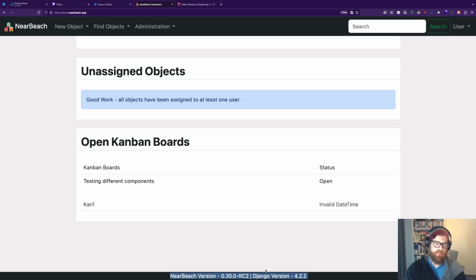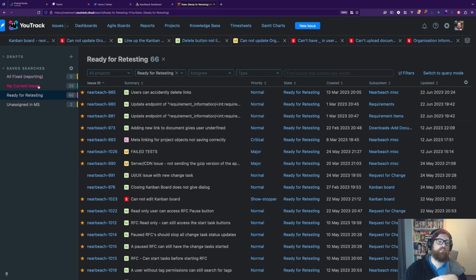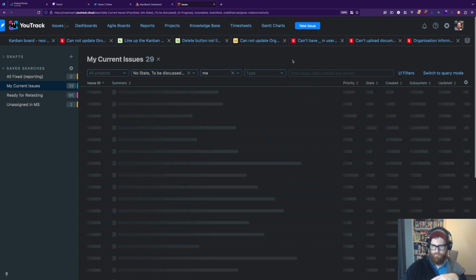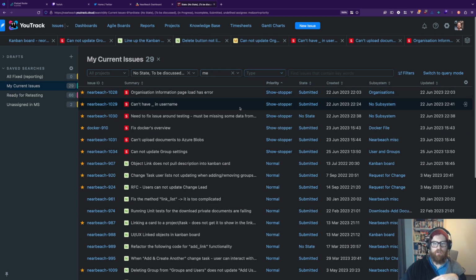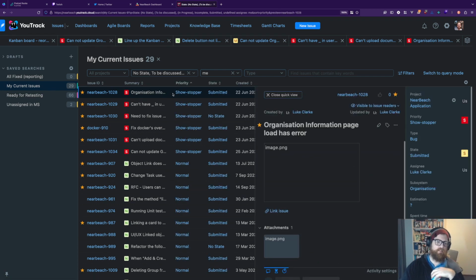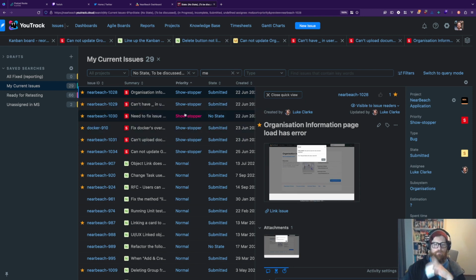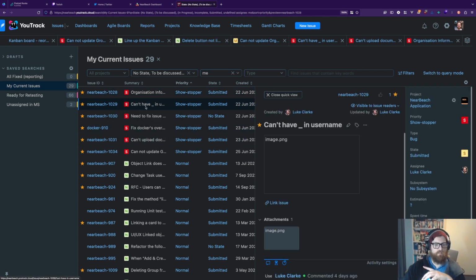Hopefully we won't have too many release candidates for this particular one. I feel like it's quite stable enough. We have found a few issues, which I do want to get fixed. So if we go over to our current issues and sort by the priority, we've got 1, 2, 3, 4, 5, 6 showstoppers. One of the showstoppers is that the organization information page has an error coming up. So we've got to solve that one. Don't know why that's happening. Interesting to find out what is causing that.